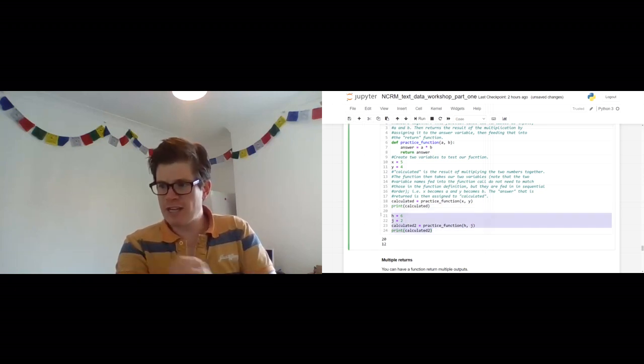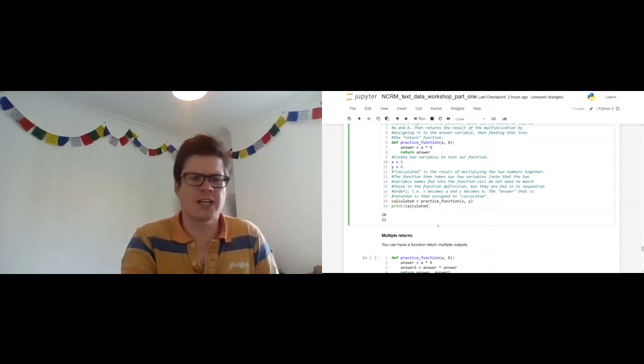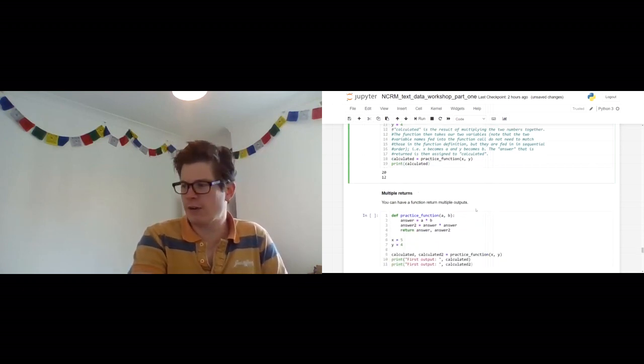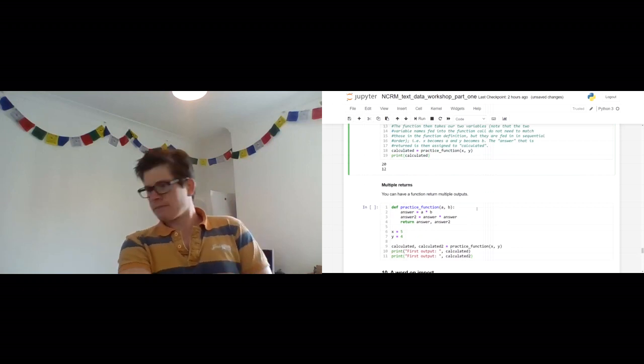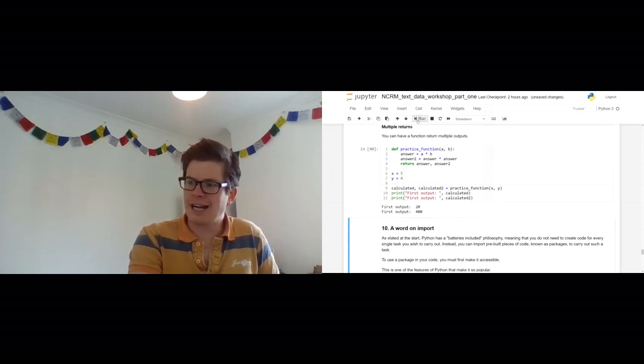Okay, so functions are really useful, like I said, if you want to do an operation multiple times, and you'll see that when we carry on in a moment. You can also have multiple returns, so you can return multiple things from a function like that.